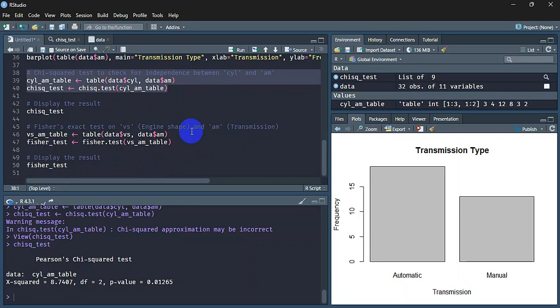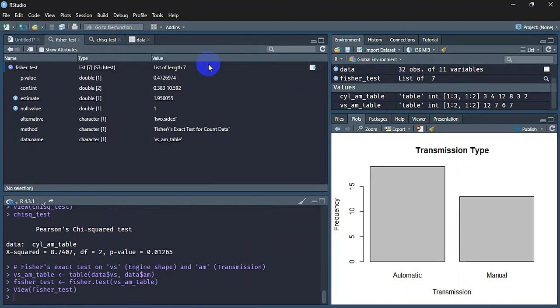Sometimes the chi-square test isn't appropriate, especially when the expected counts in the table are small. In such a case, we use the Fisher exact test. Here we check the association between engine shape versus transmission type, which is a small dataset, and the Fisher exact test is especially useful for smaller sample sizes and provides an exact p-value. So I can run the Fisher exact test like this on am and the data. So here is the Fisher exact test result.